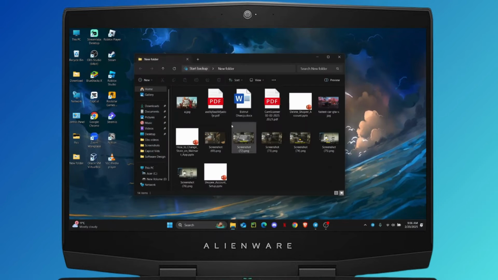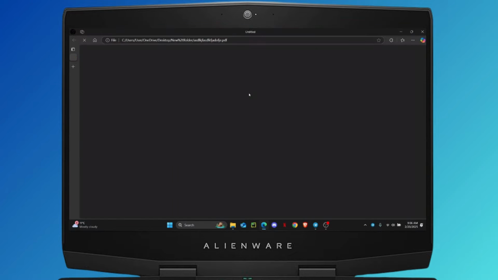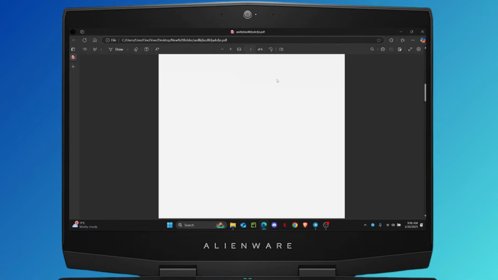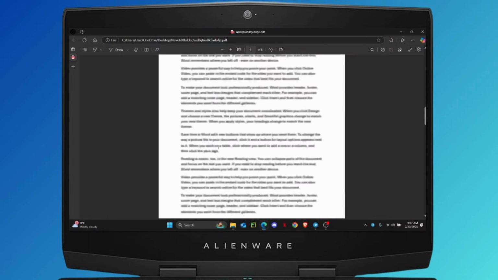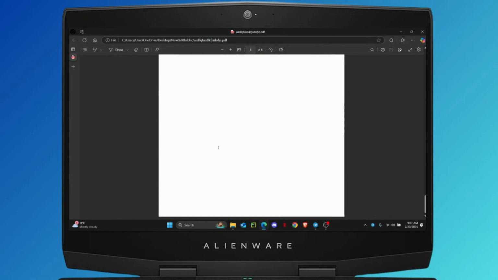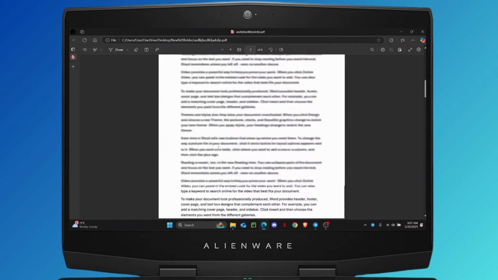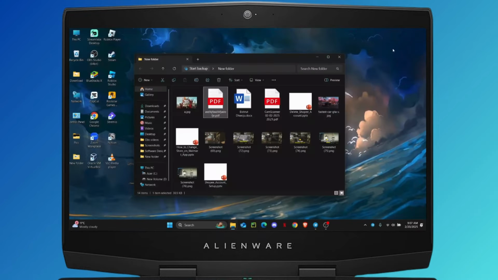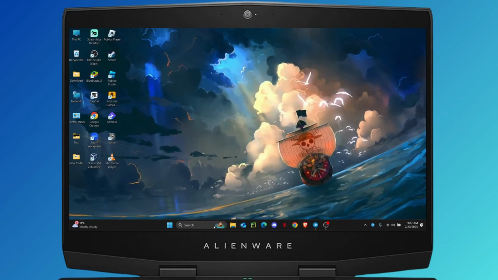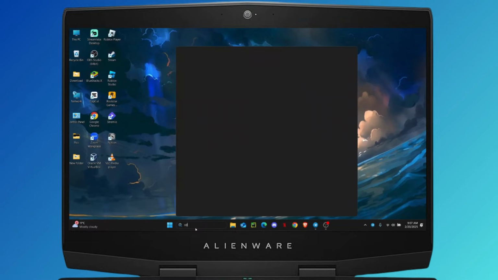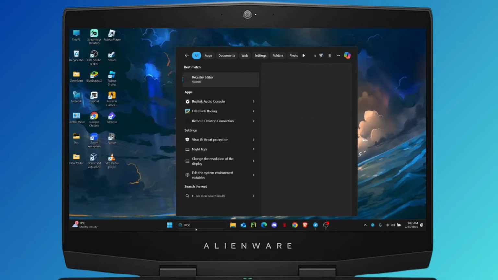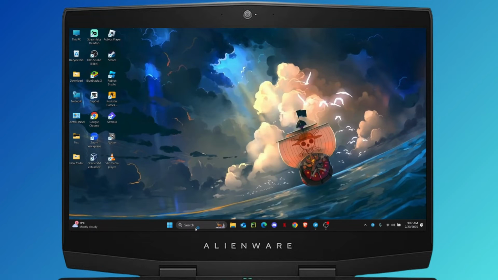So, as you guys can see here, I have a PDF here on my desktop. So, it's a random PDF. So, if you want to convert this into a Word document, then the first thing you have to do is simply open up your Microsoft Word. Go to your search bar and search for Word, and then open it up.